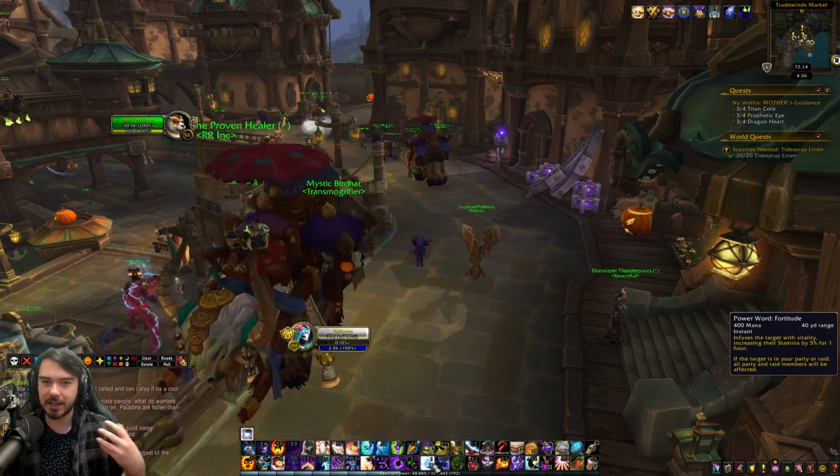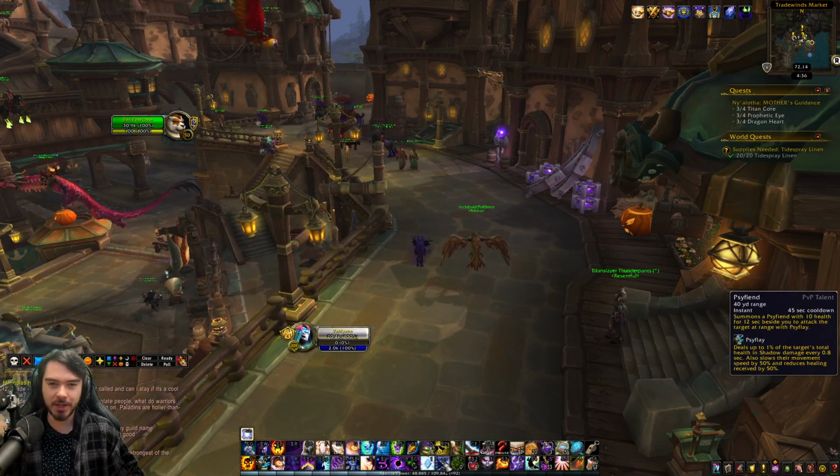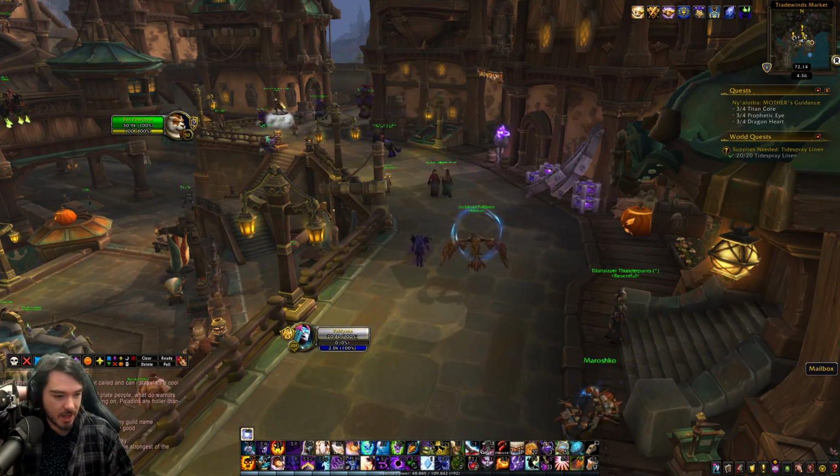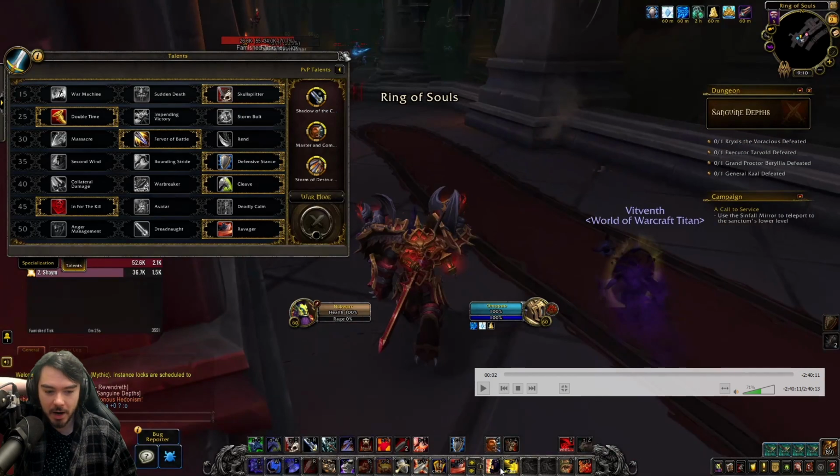So 1 is always like a class buff or something like that. Shift 1 is another sort of class ability. In this case, it's Psyfiend, which is a PvP talent for Shadow Priest. What did I have on the Warrior? For the Warrior, I had Battle Shout and Intervene. So those are bound to 1 and Shift 1, okay?